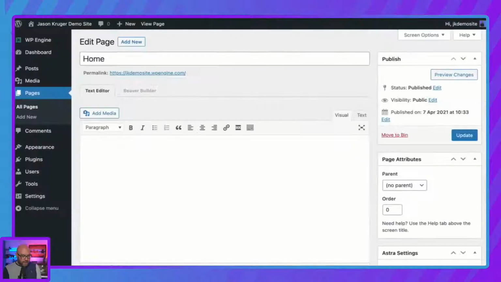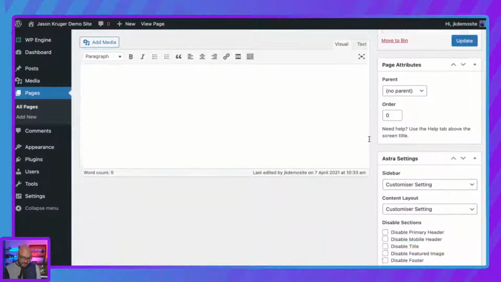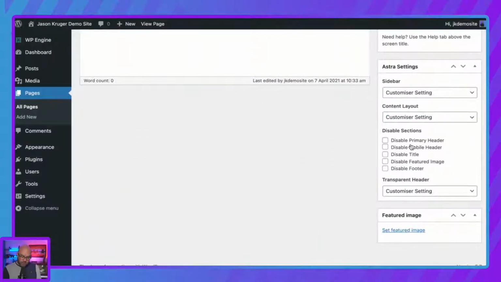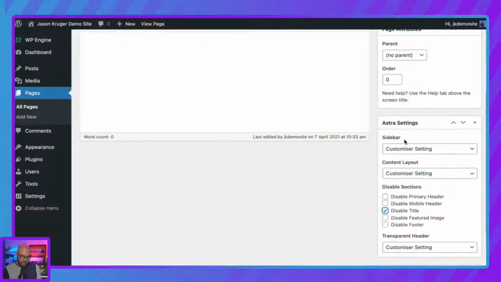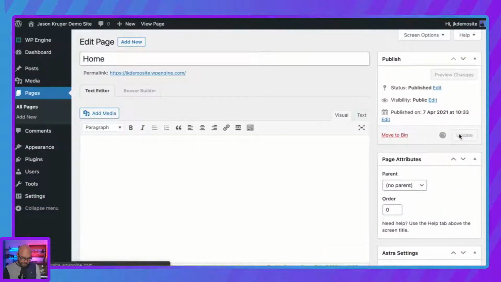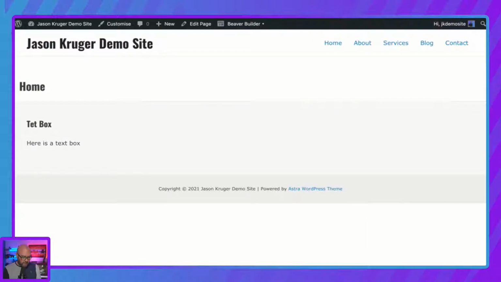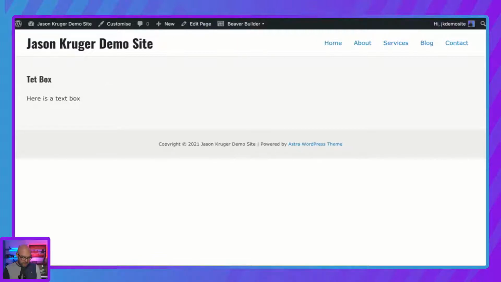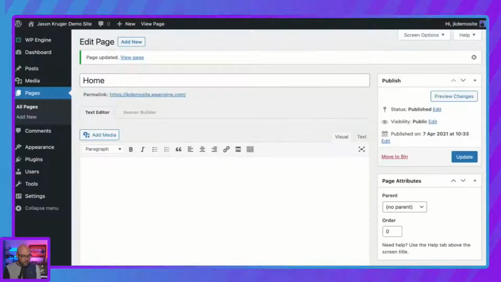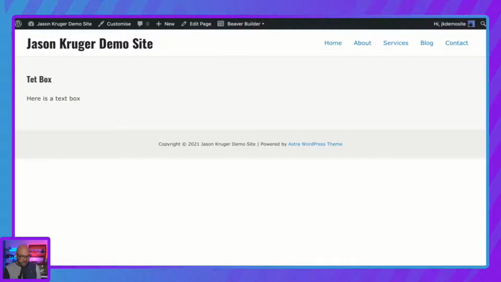So what I'm going to do is, when I go to the settings and I scroll down, there is an option here under the asterisk settings to disable the title. So I'm going to click on that, and I'm going to click on update. So if I go back to the front part of the site and then refresh, you'll see that that has now disappeared. Now I've got two options here to edit it. I can just click on Beaver Builder here, or I can do it in here. Seeing as I'm going to be on the front page of the website, let's just go to the front page and click on Beaver Builder here at the top.